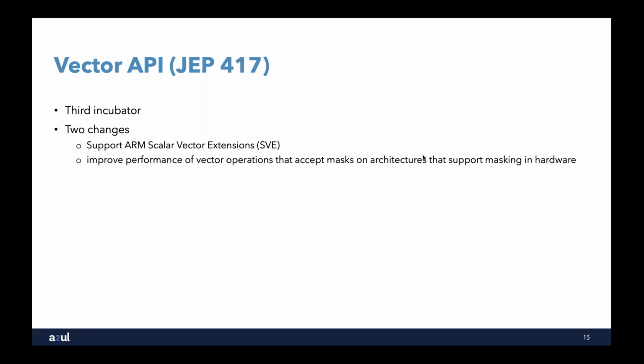So in this case, they have introduced it as a 3rd incubator, and the 2 changes that they've made since previous releases is firstly to introduce support for the ARM scalable vector extensions. That's great because obviously lots of people are using ARM architectures both on the client side and on the server side. And they've also improved the performance of vector operations that accept certain types of mask on architectures that support masking in hardware. So that's a small change to that.